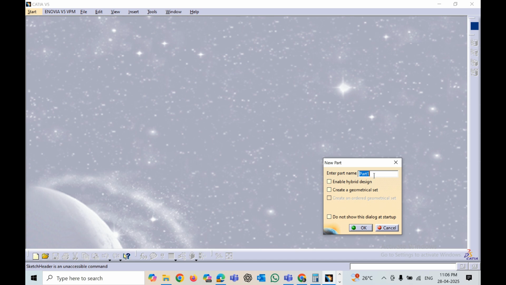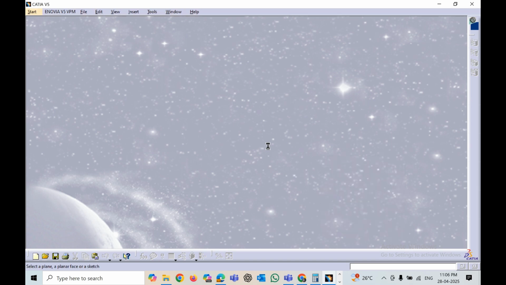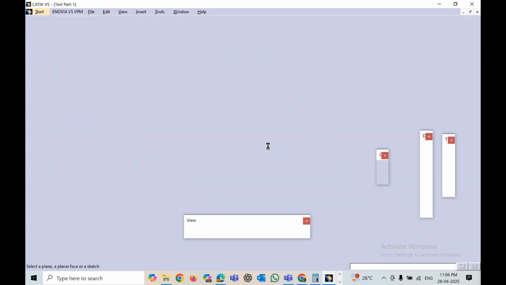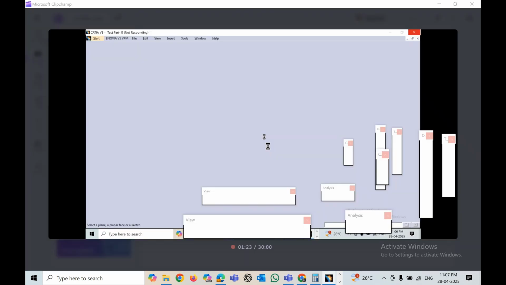So let me name this as test part one, and let me give OK. So this is one of the ways of getting to the part design workbench.